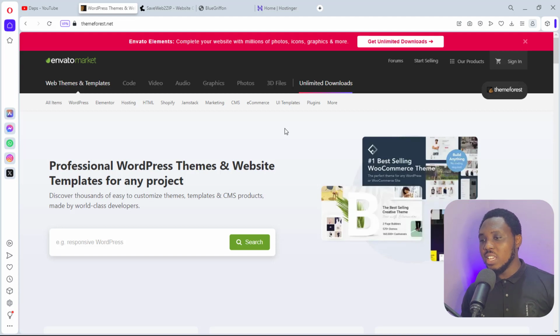So right on my screen here is teamforest.net. So we'll be using this for tutorial purpose. I need to say that this method is not limited to TeamForest. I'm only using TeamForest. So you can go to any HTML marketplace out there and experiment with this same concept.